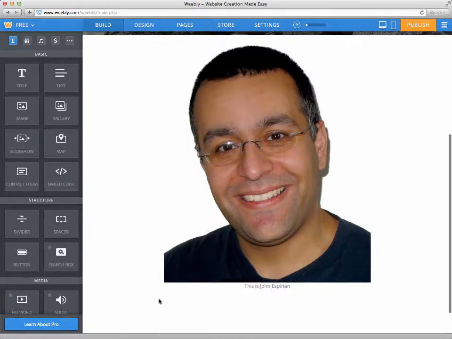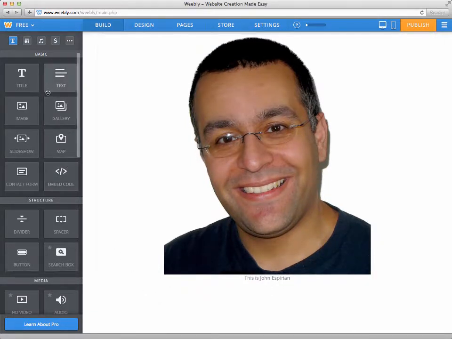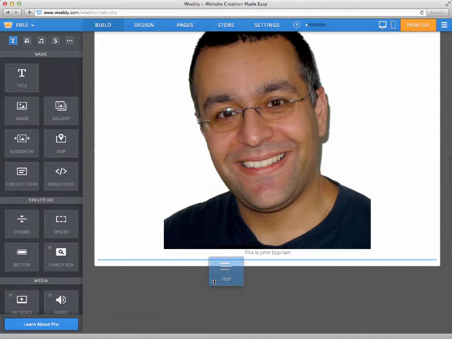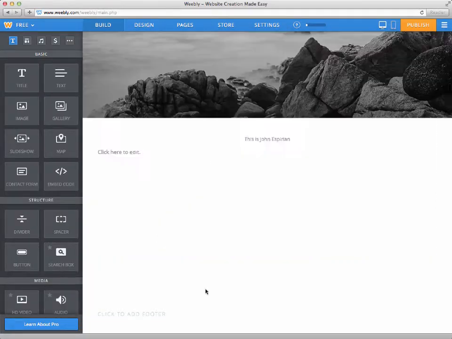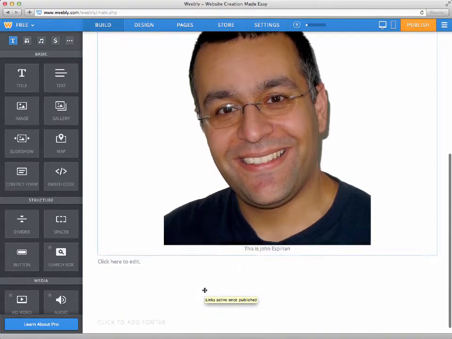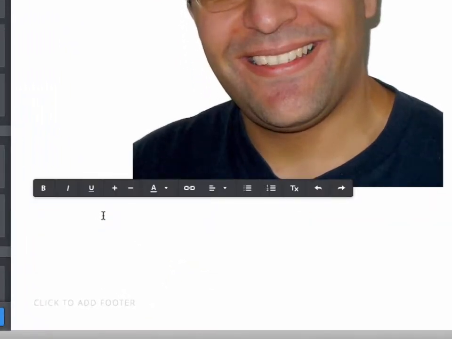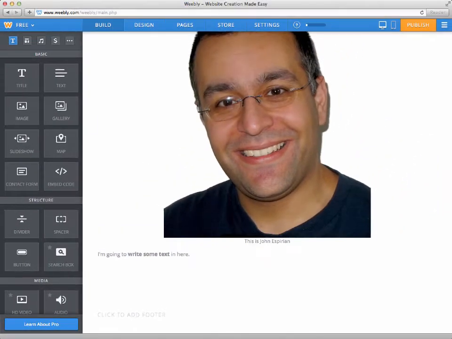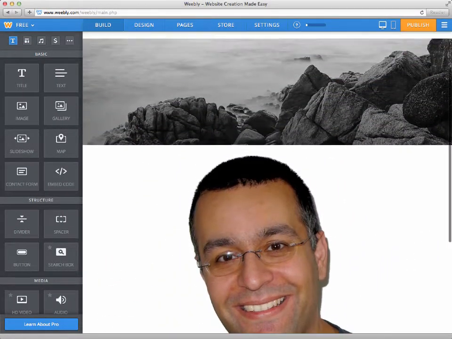And how about adding some more text on this page? This time we just drag in the text item and drop it below the photo. Now we can click the placeholder and pop in whatever we want to say about ourselves. Formatting options appear automatically while we're entering text. All pretty easy stuff. Okay, how about the contact page?